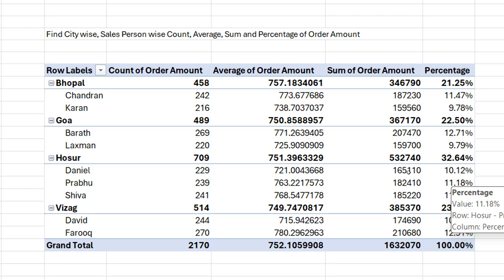Go to the top. Count, average, sum, percentage. Average, sum, percent. Count, average, sum. Average, count, sum. Where is person? Change the heading. Count, average, sum. Change the heading. Percentage.